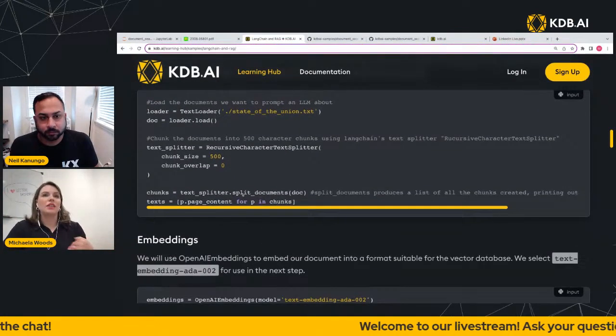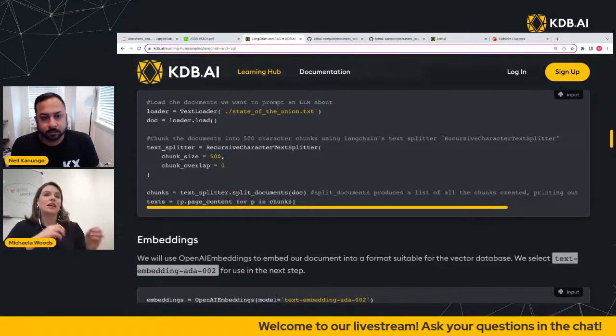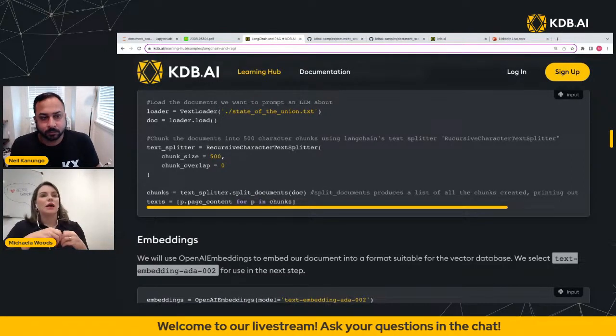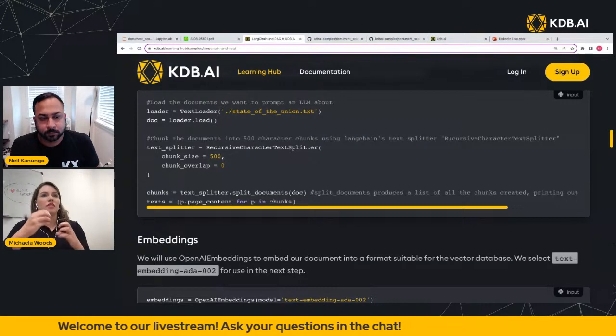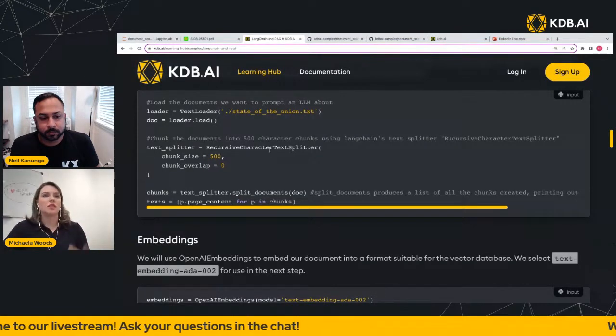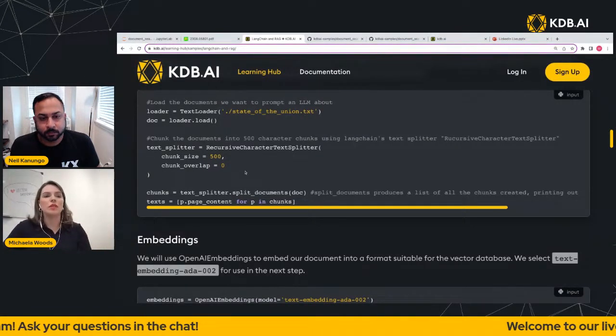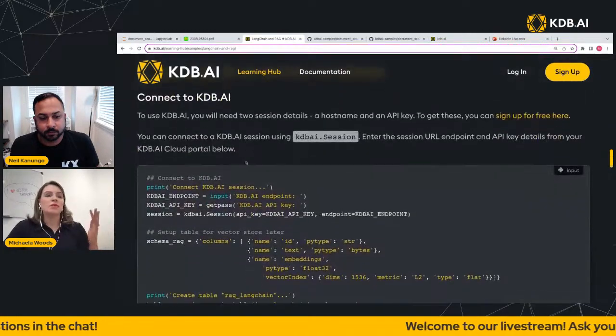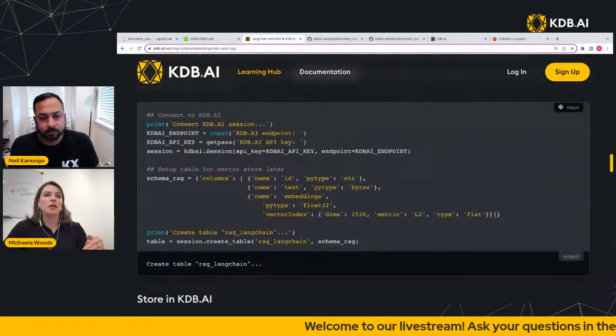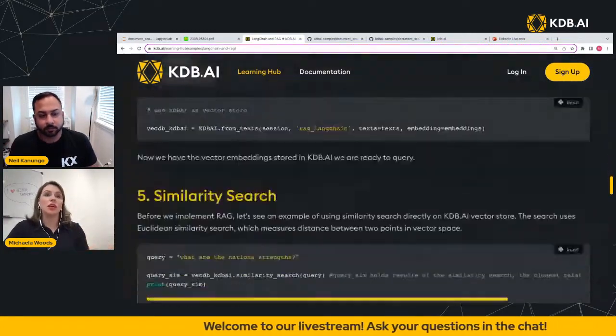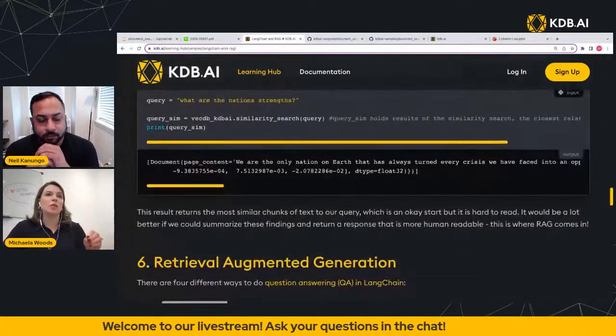So depending again on what your data is like, what you're going to use it for at the end, you might choose to use different chunking methods. So I just wanted to point out this is an example where we use a different one. Steps the rest of the way through are very similar. We're connected to KDB.ai again. We're storing our data, so I'm not going to spend too much time on that.